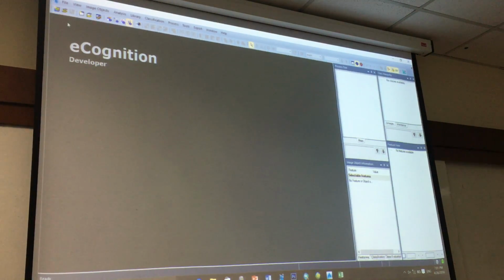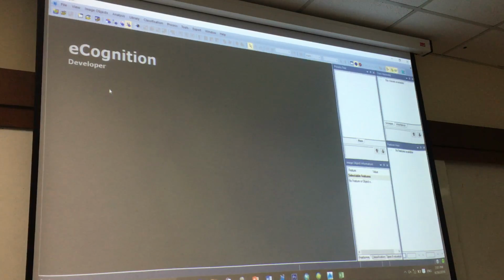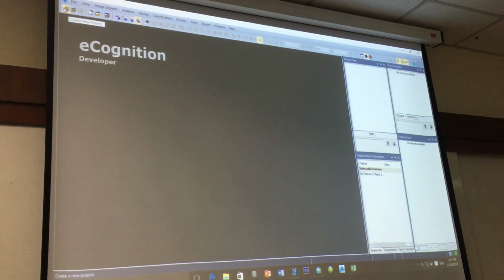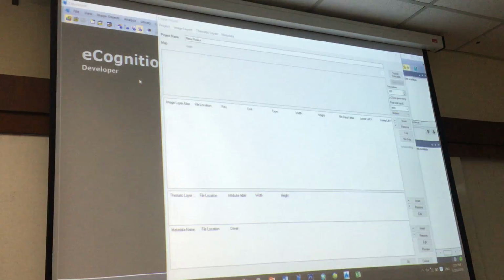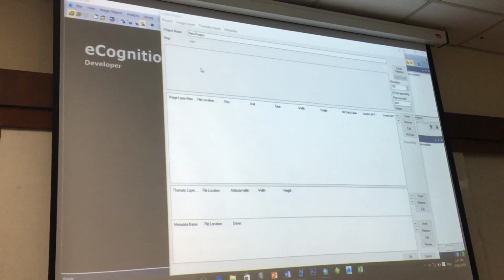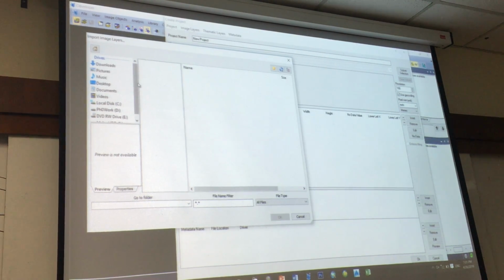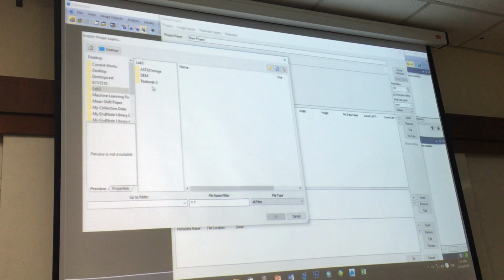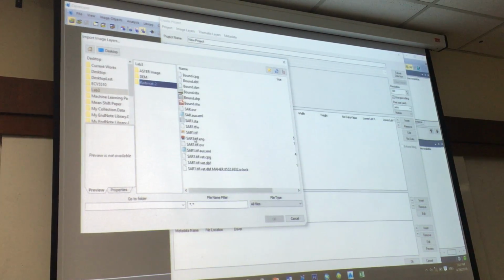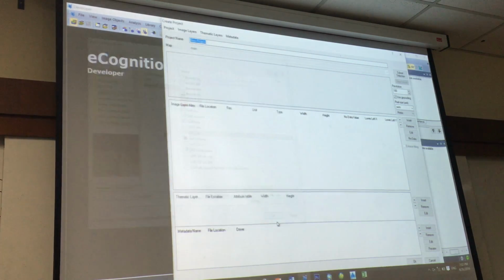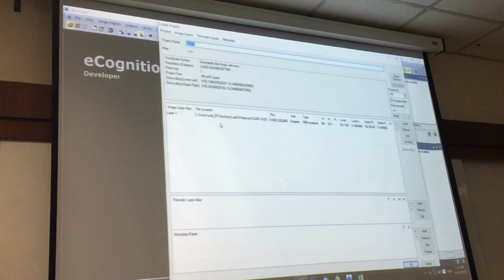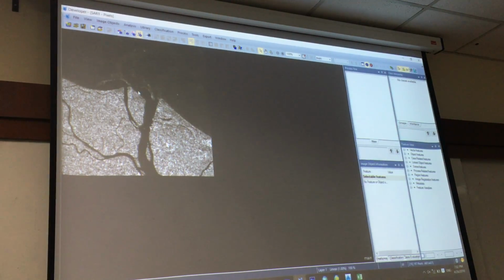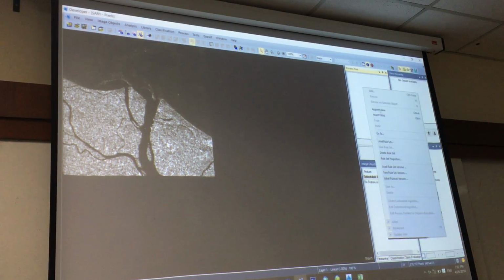Okay, if you don't have the software, just follow me so that you understand the concept. We create a new project, and when we create a new project, we need to input our data. So go to the data that we have, select the TIF one, and click OK. You have only one band, and then click OK. So this is the data set, and the first step is to do the segmentation.